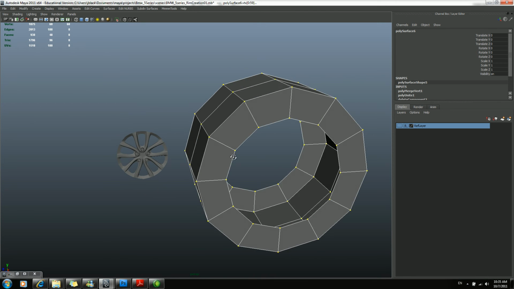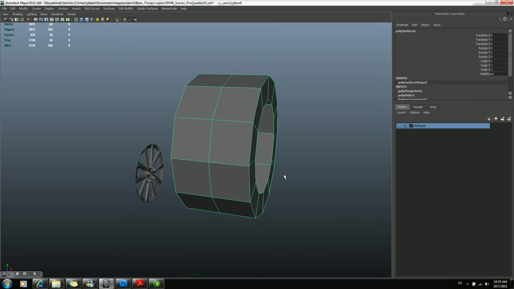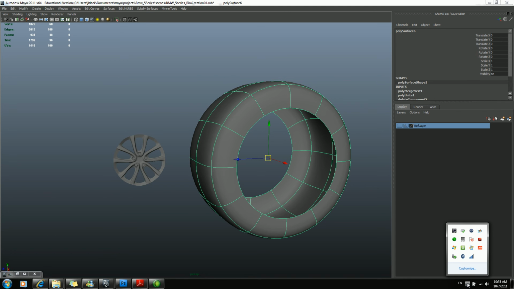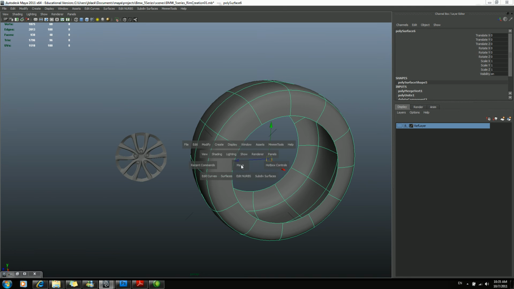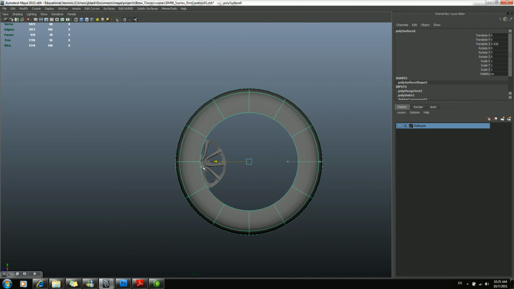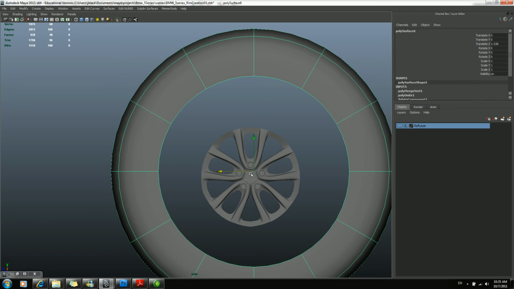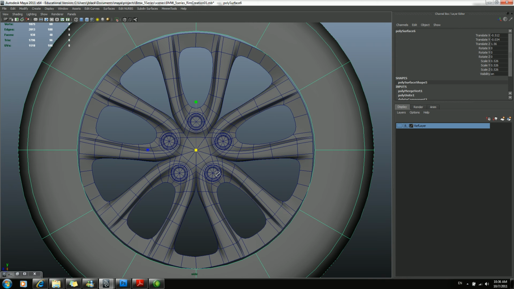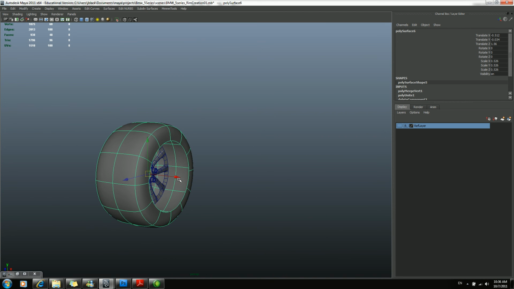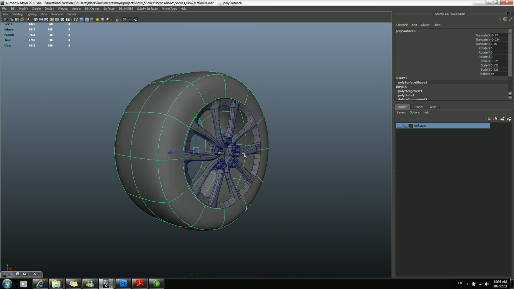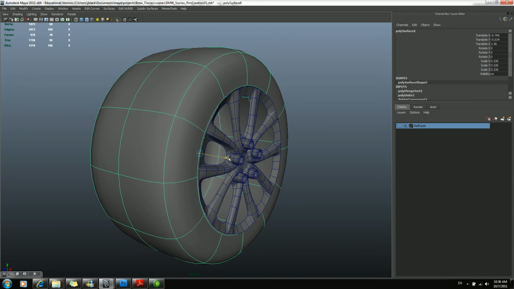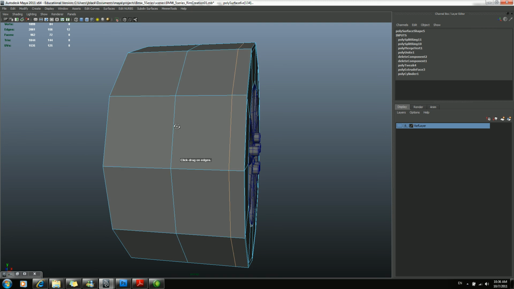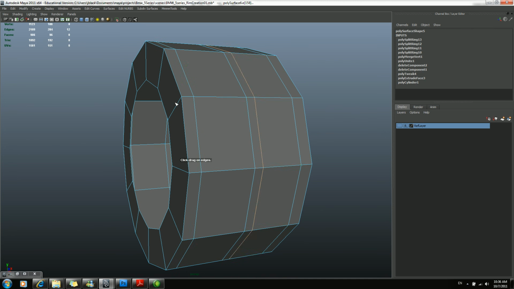There we go, go to 3 mode. It's good when you have a center point because then you can base all your scaling and your reference on that. This is just the beginning for me. I just wanted to get this in here, block it in.